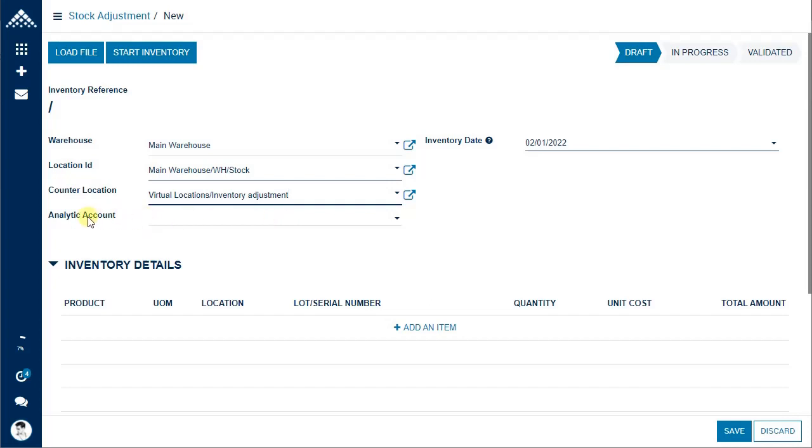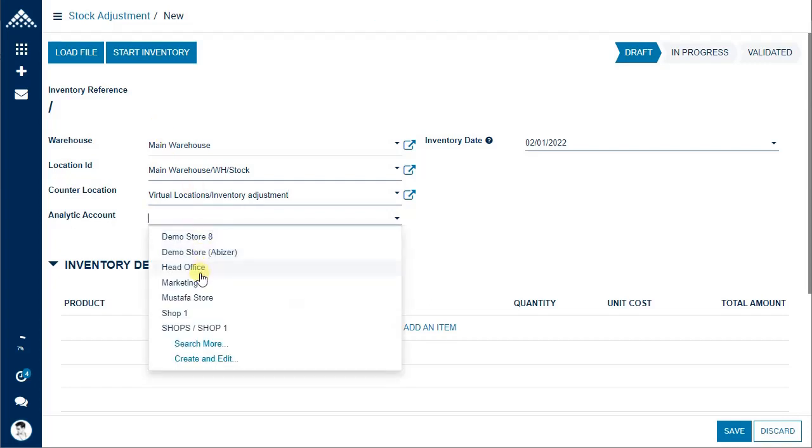Similarly, analytical account. This is used to capture the analytical account for which this stock adjustment is taking place. So for example, you can see this is marketing. There are many analytical accounts already available. So you can choose that this particular adjustment is for a particular location, or department, or cost center, and so on and so forth.